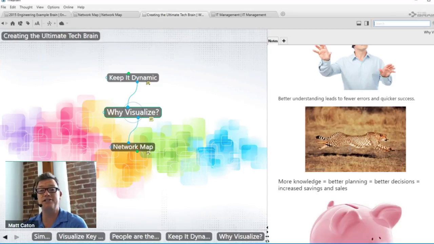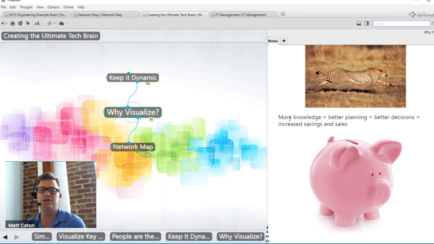And of course, better understanding leads to fewer mistakes, quicker success with the projects you're working on. And I love this little final summary that I have. More knowledge leads to better planning, better decisions. Better business decisions lead to increases in savings and sales across the board. That's sort of a no-brainer right there.